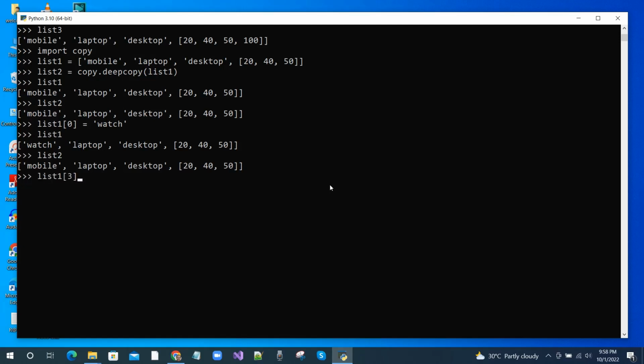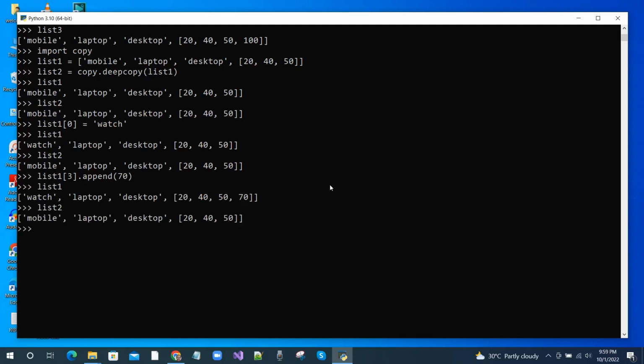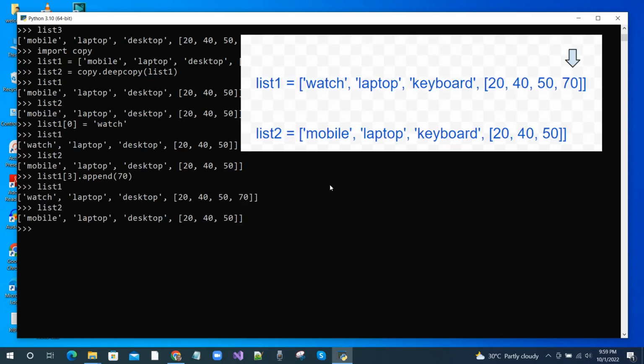Now let's alter the nested list in the index position 3. I am going to add an item to this list. List 1 of 3 dot append of 70. Now I am printing list 1 and list 2. List 1 is changed and list 2 remains unchanged.